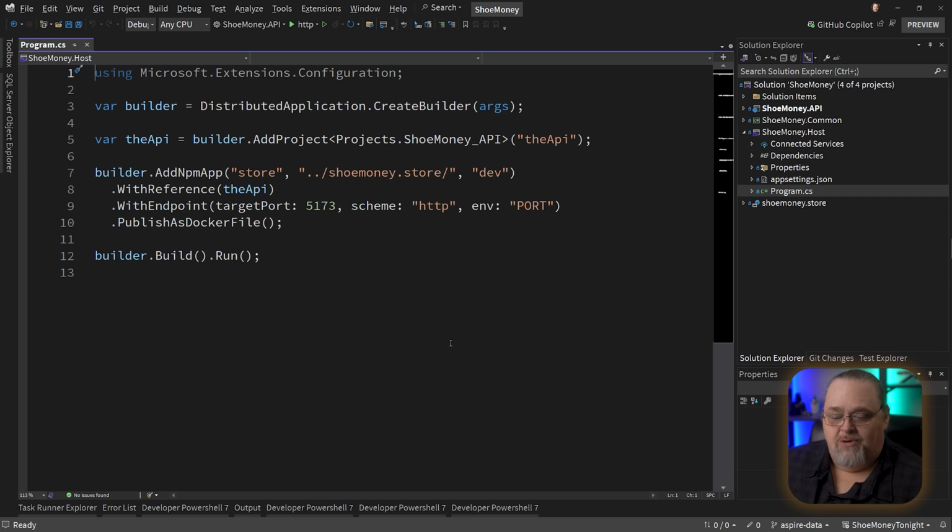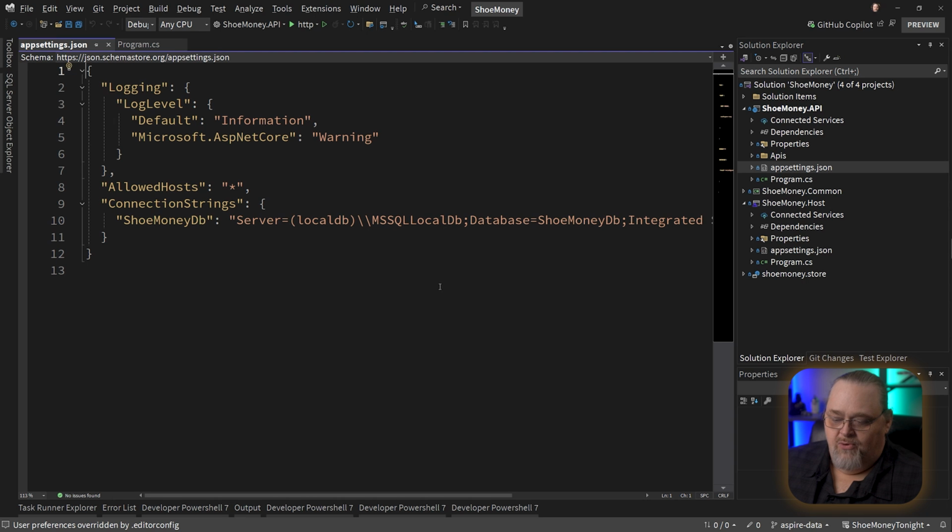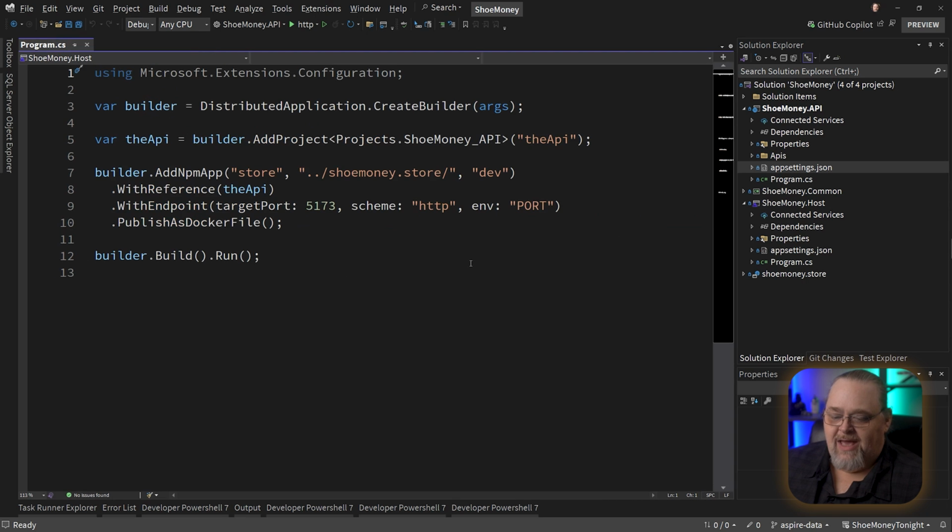But as we add new projects here, we might be adding other APIs to do different things or different parts of an application to accomplish different tasks. We may need to be able to share that information. Right now, inside of my API project, I just have a connection string here pointing to a database that I created for the project. So nothing absolutely has to happen there.